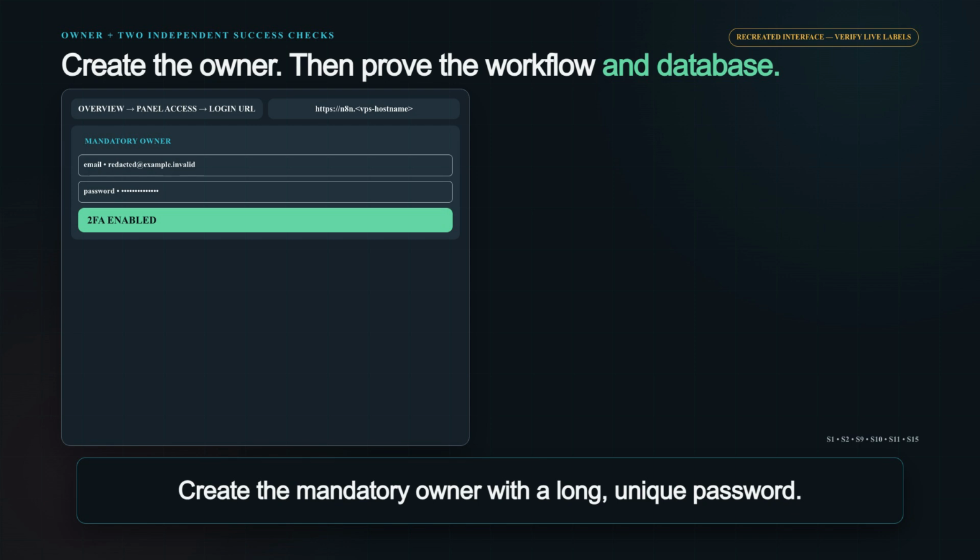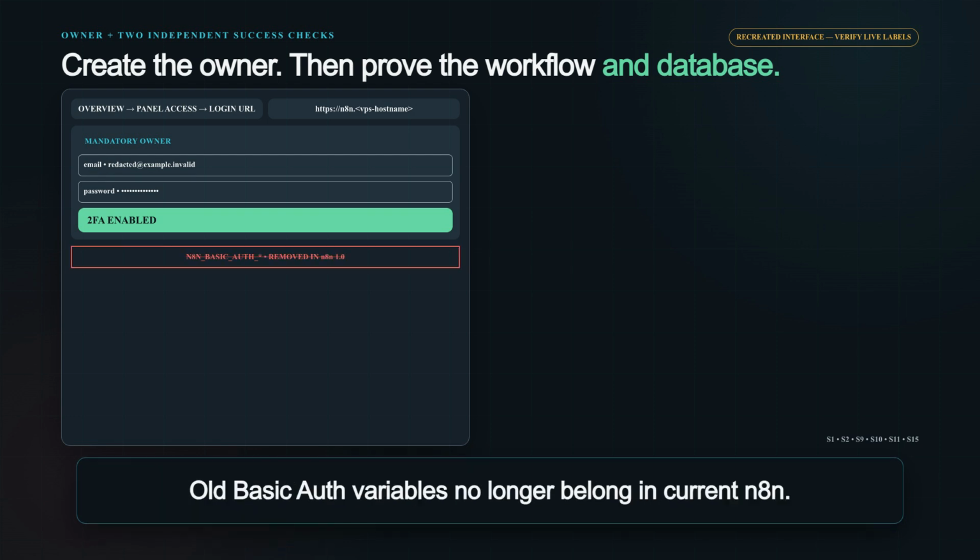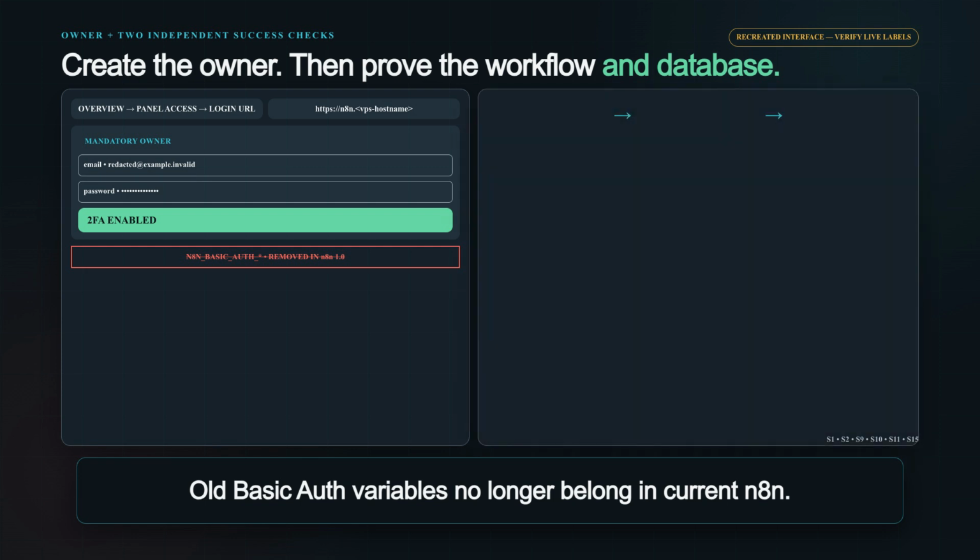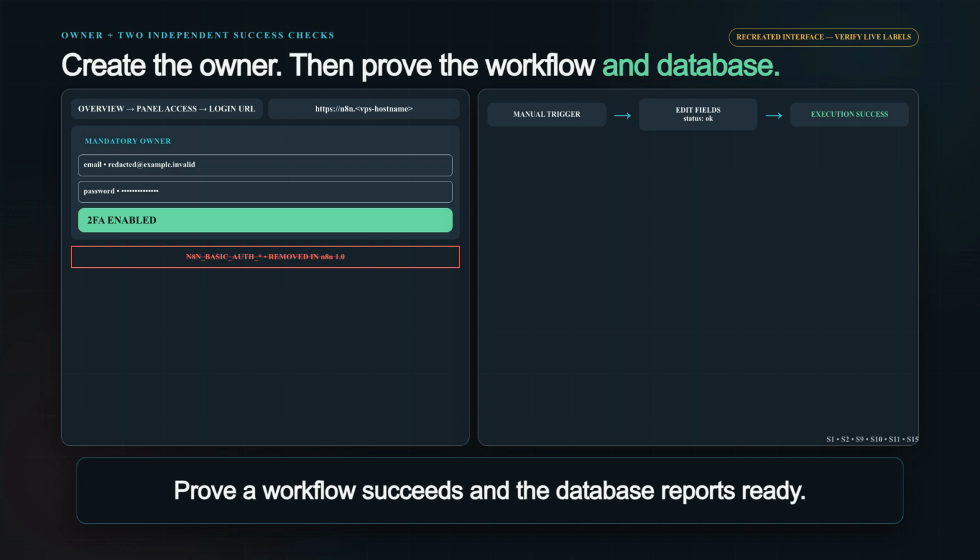On first open, create the mandatory n8n owner account with a long, unique password. Current n8n does not use the old basic auth variables. That method was removed in version 1. Enable two-factor authentication. Then create a tiny workflow: manual trigger into edit fields, set status to OK, and execute it.